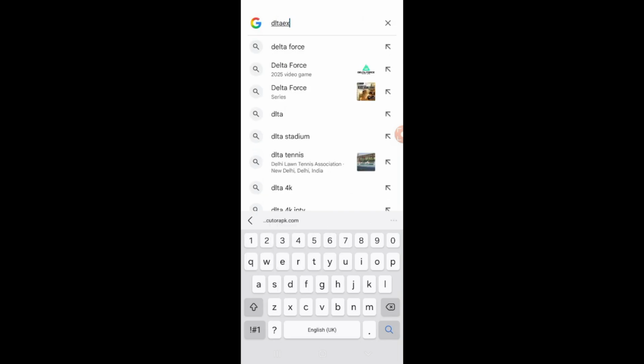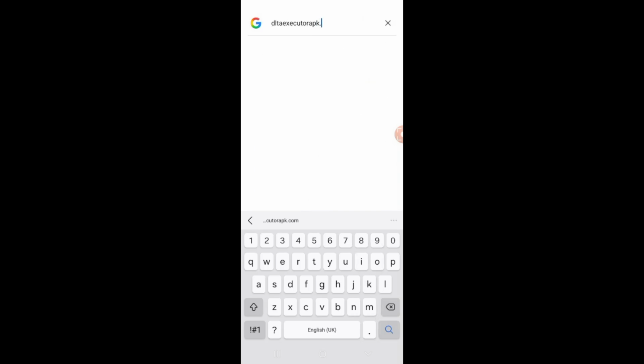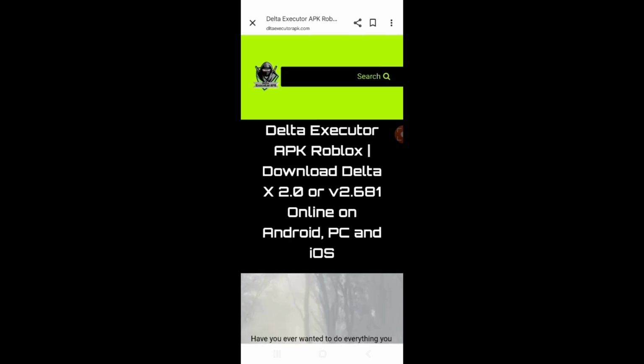First of all, go to Google and search DeltaExecutorApk.com, or you can simply search Delta Executor download and locate this website. I do not guarantee an official, uncorrupted, and malware-free download if you download it from any other website.